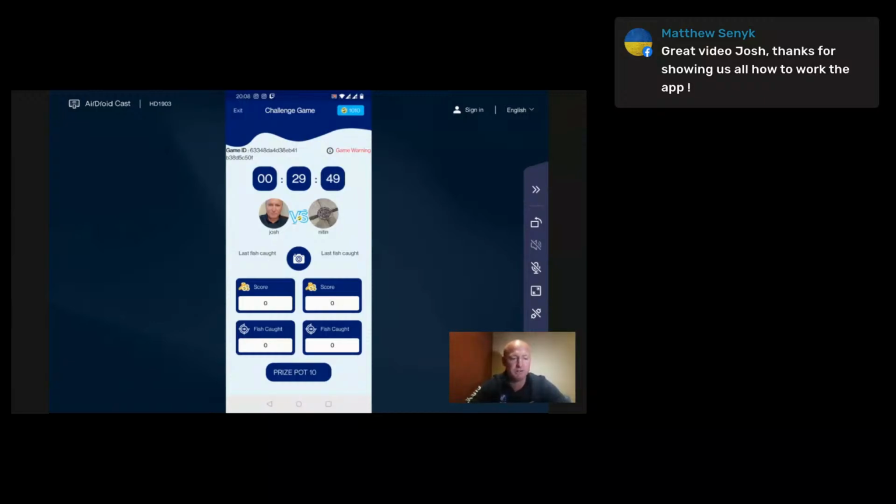So right of screen for me, it'll be the last fish that he catches. Left of screen will be the last fish that I catch in that game. And whoever gets the highest score at the end of that 30 minutes, you'll get that score and the amount of fish, plus you'll also get the prize pot, what the challenge game was. So I challenged him for 10 fish coins, and if I beat him, then I'll get those 10 fish coins plus however many fish I got and the fish coin score for those fish. So that's the challenge screen game.